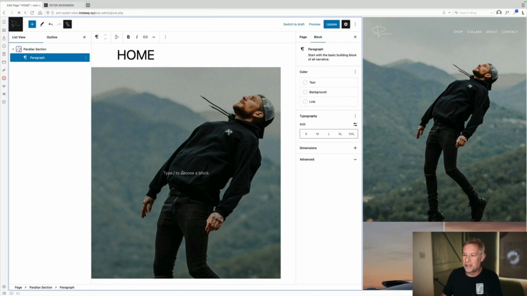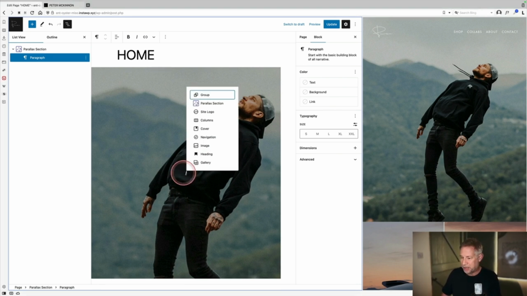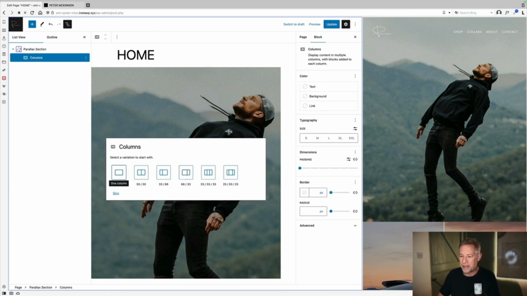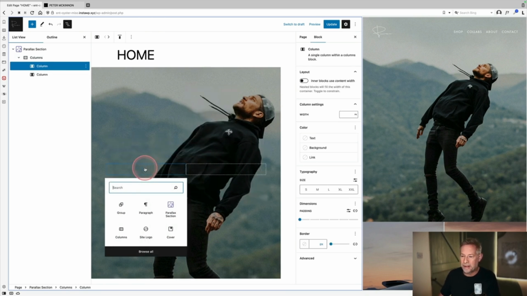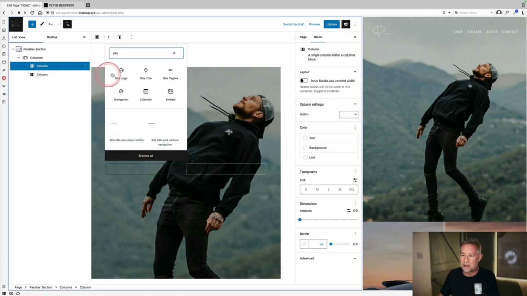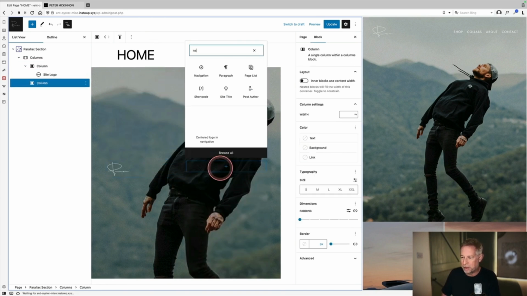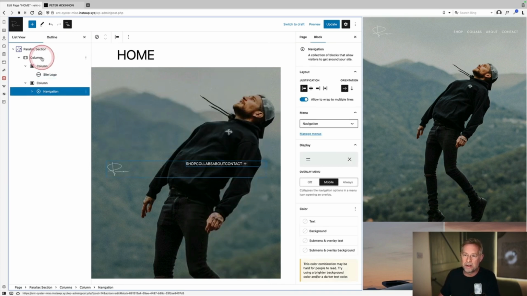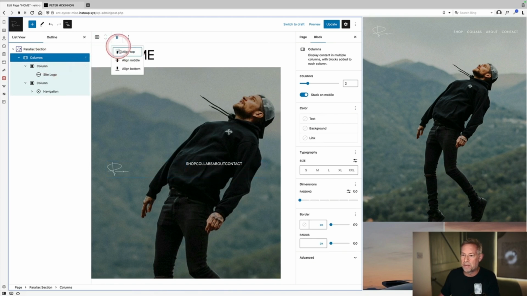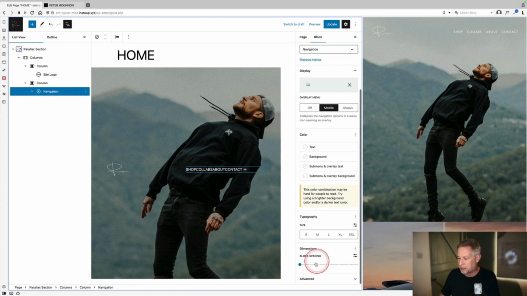So time to build out this page. All I need to do is delete the existing blocks, which I've already done from this parallax section. And then I'm going to insert the columns block just so I can lay this out. 2 columns. This left-hand column, I'm actually going to put the site logo. Right-hand column over here, I'm going to put the navigation block. And then the other thing I'm going to do is once they're in place, I'm going to align them to the middle. Now with the navigation block, you'll see it actually needs a bit of block spacing. So I'm just going to introduce some block spacing like so.